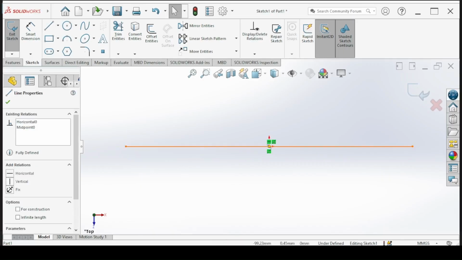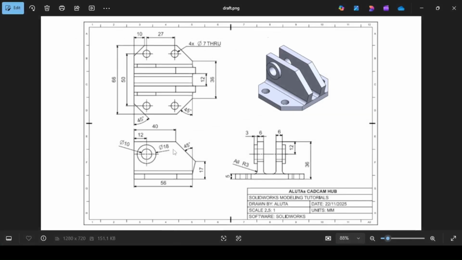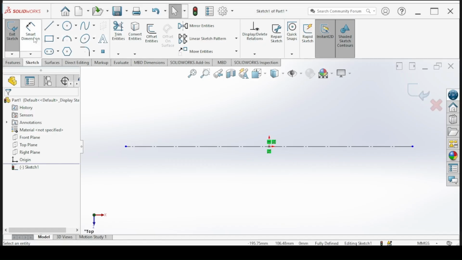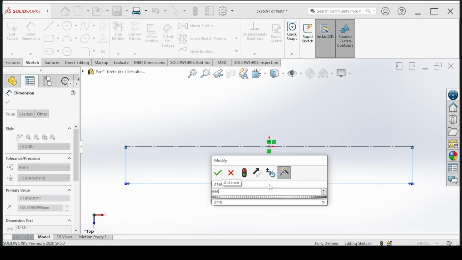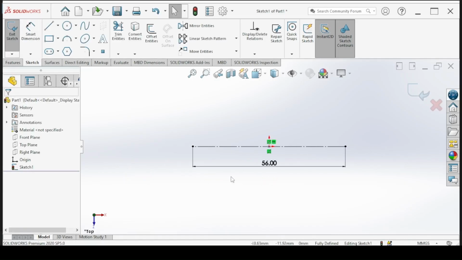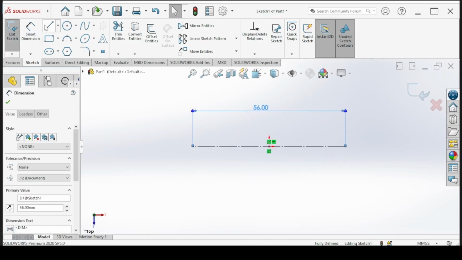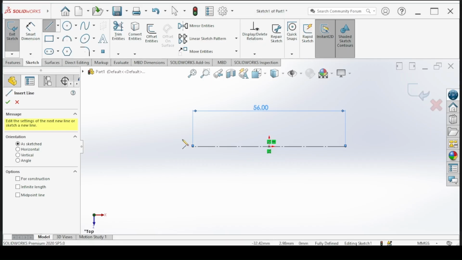Make the line a horizontal line. It is already. And we make it a constructional geometry or a reference line. Now the total length of the line should be 56 millimeters. So smart dimension the line as 56. Okay. And sketch this profile.